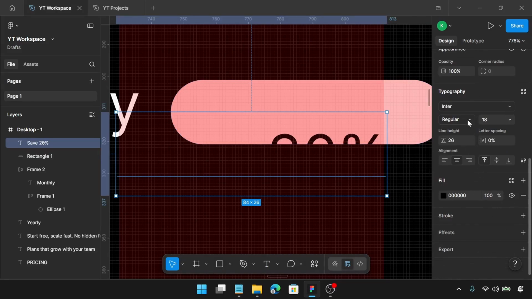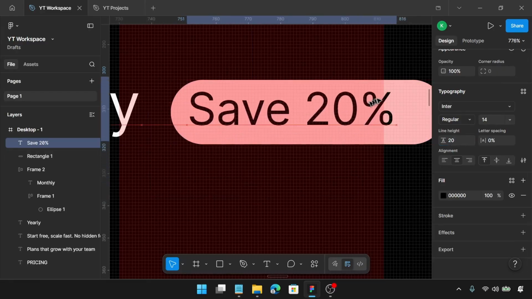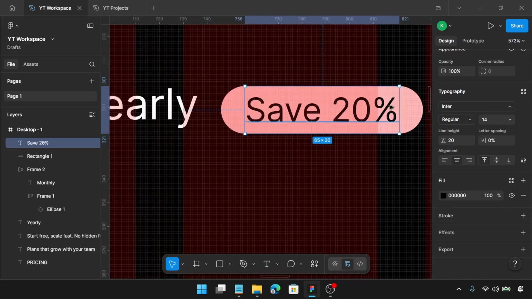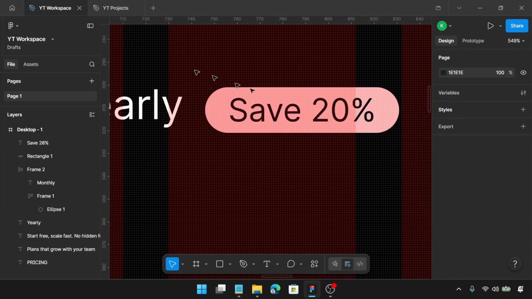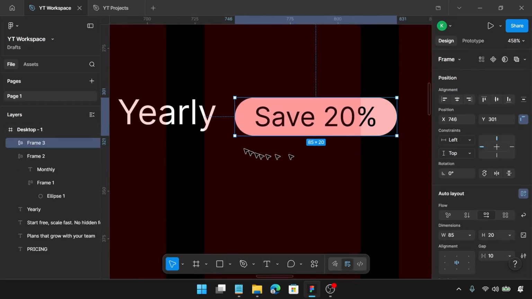The size for this text is going to be 14 and the line height is going to be 20, and I'm going to bring it over this rectangle. Just align it horizontally, align the horizontal and vertical centers. Select both of them, Shift A, make it a frame.